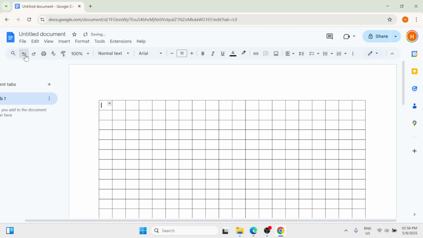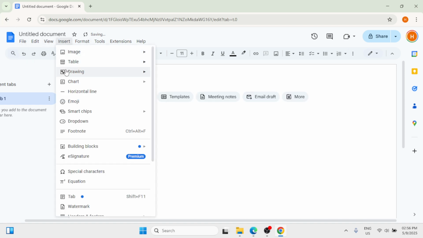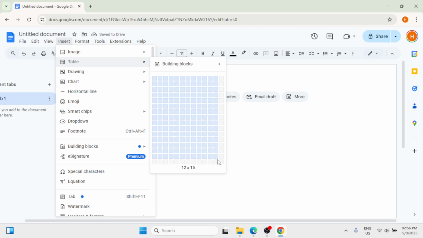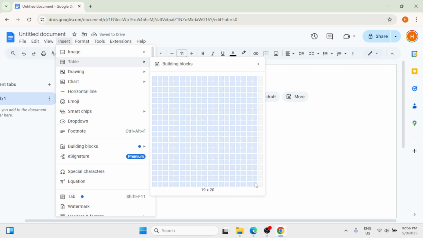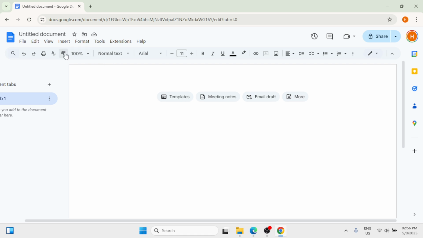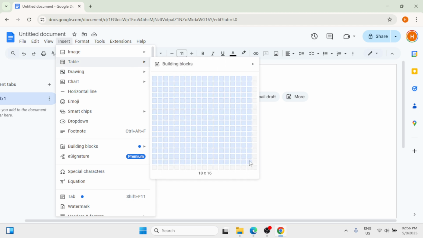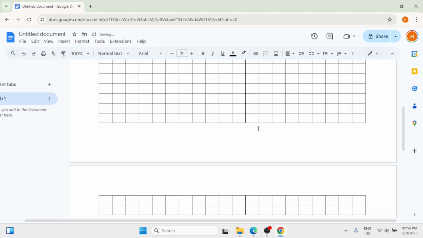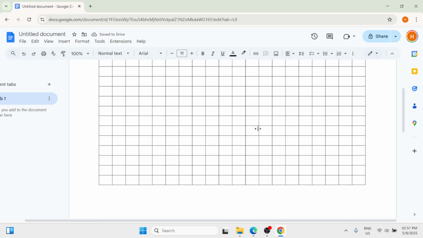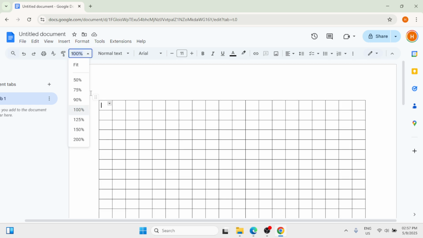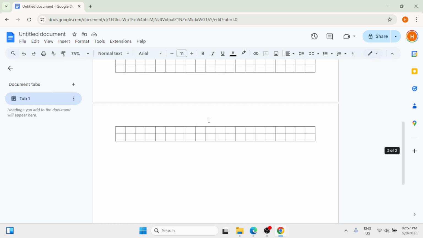Okay, so we just need to go back to it. Insert table and then choose 20 by 20. Okay, like that. So now that we have added 20 by 20, it's pretty much it.